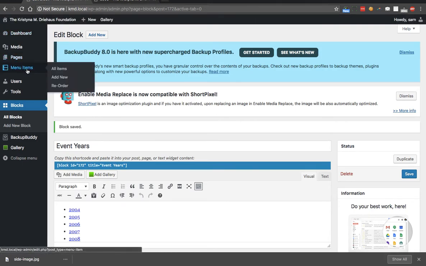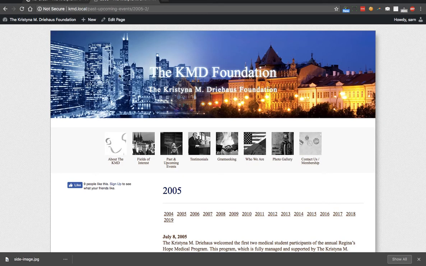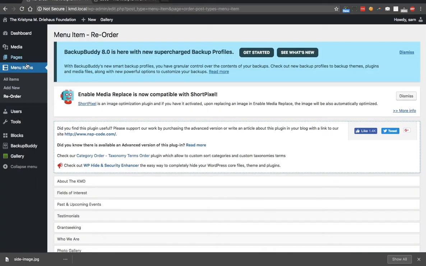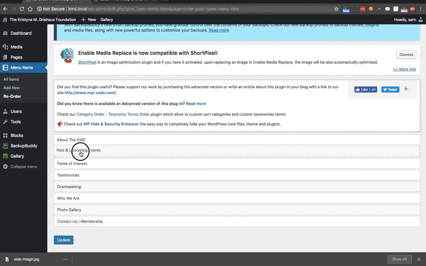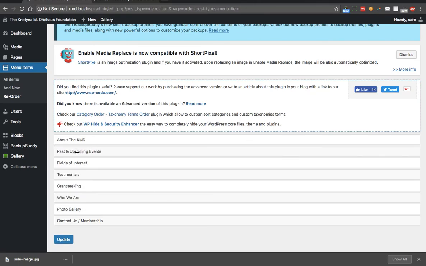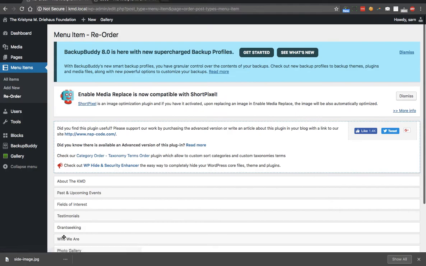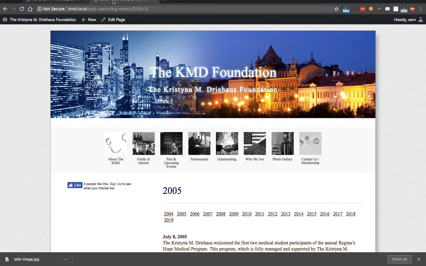For menu items, you can edit, and you can also reorder them. So for example, if you wanted Past and Upcoming Events before Field of Interest, you just go to reorder and it's an easy drag and drop. So let's say I want Past and Upcoming Events right after About the KMD. Click on Update. Once the changes reflect, if I refresh, we now have Past and Upcoming Events before Field of Interest.